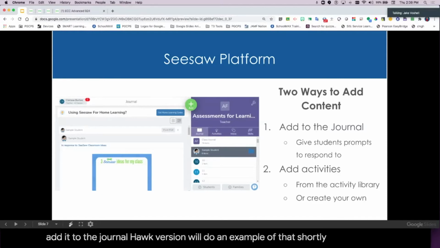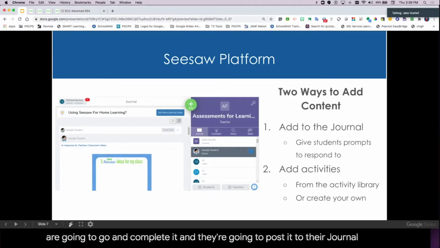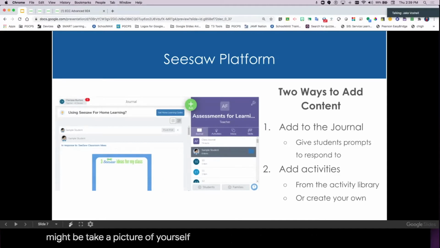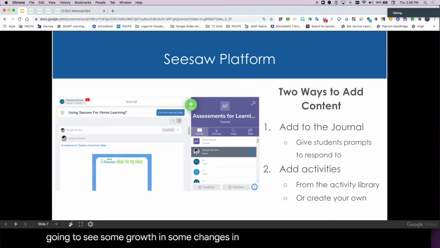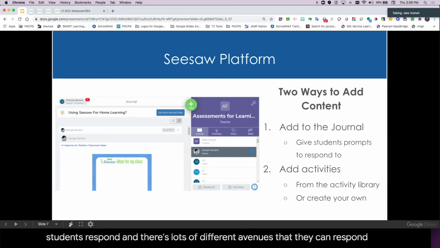Going to give you an assignment right now. Here's what I want you to do. And then the students are going to go and complete it, and they're going to post it to their journal. So it might be take a picture of yourself and write your name beneath it. You might ask them to do it again in 2 weeks and again 2 weeks after that. And you're going to see some growth and some changes in there. So that'll be a long running journal specifically for what's the task I want to give them to do. And then students respond. And there's lots of different avenues that they can respond as they complete this.